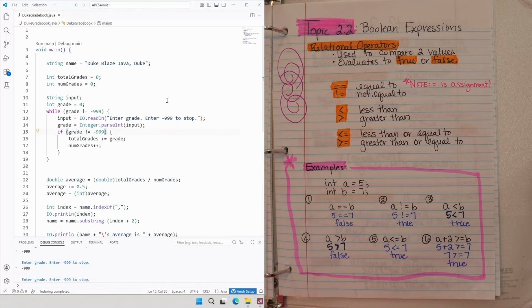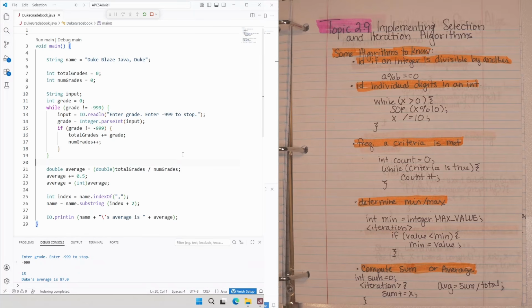We update grade to be an int, and then we check to see if it's not -999, and if it isn't, we add it to grades and increment the number of grades. Let's see if that fixes our problem. That's correct. Now that we're able to enter the grades, let's focus on our next task, dropping the lowest grade.